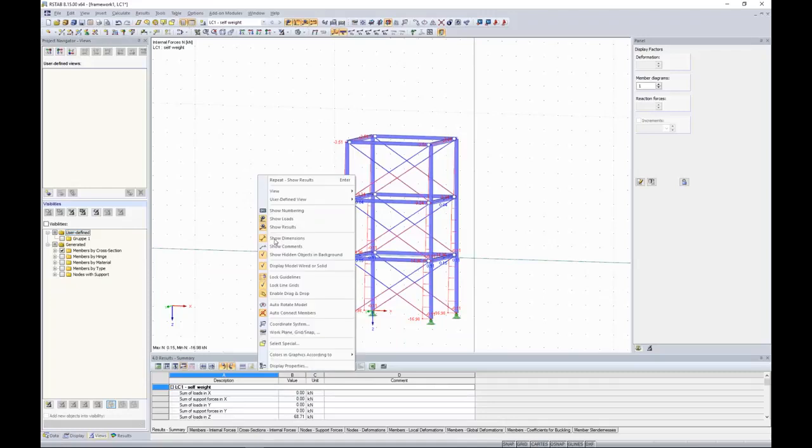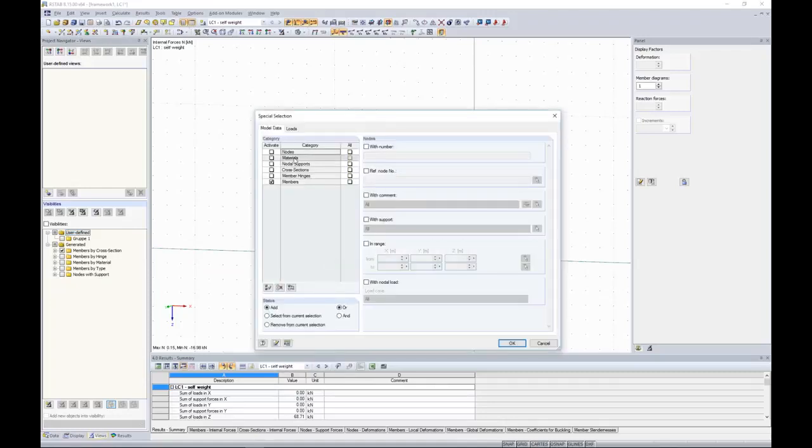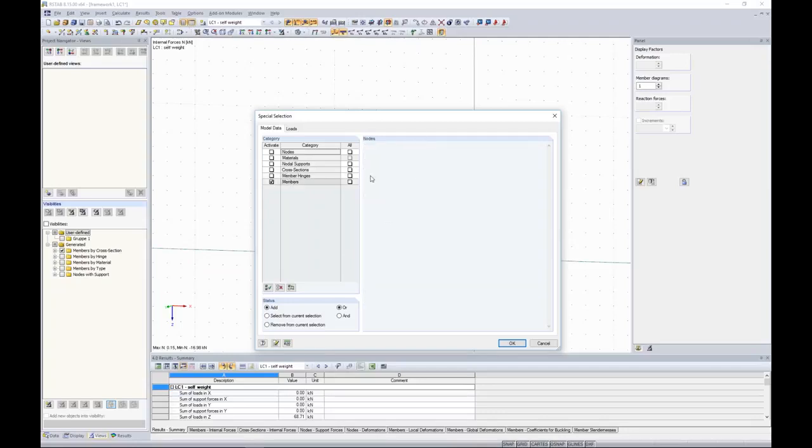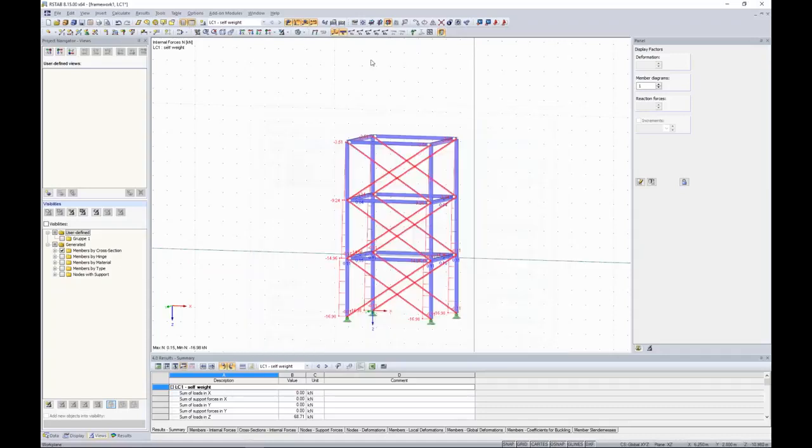No, that's not beam. Let's just select the bracing members, select special member with type tension.